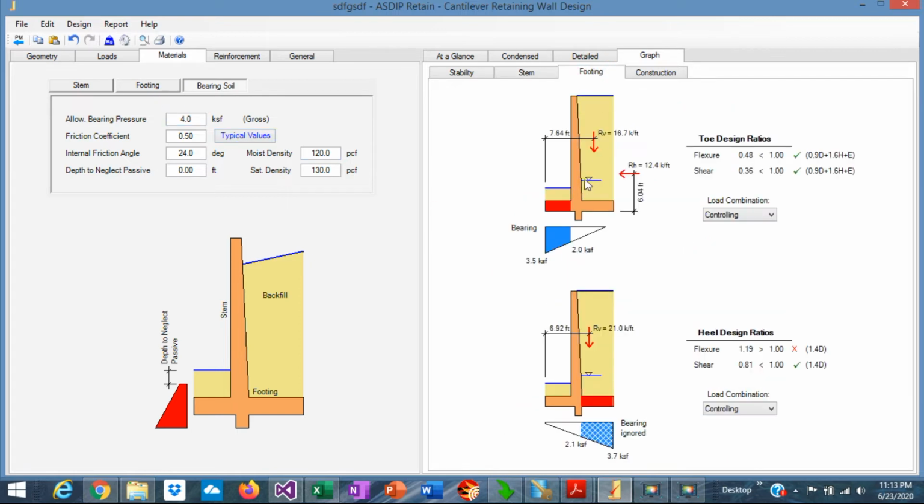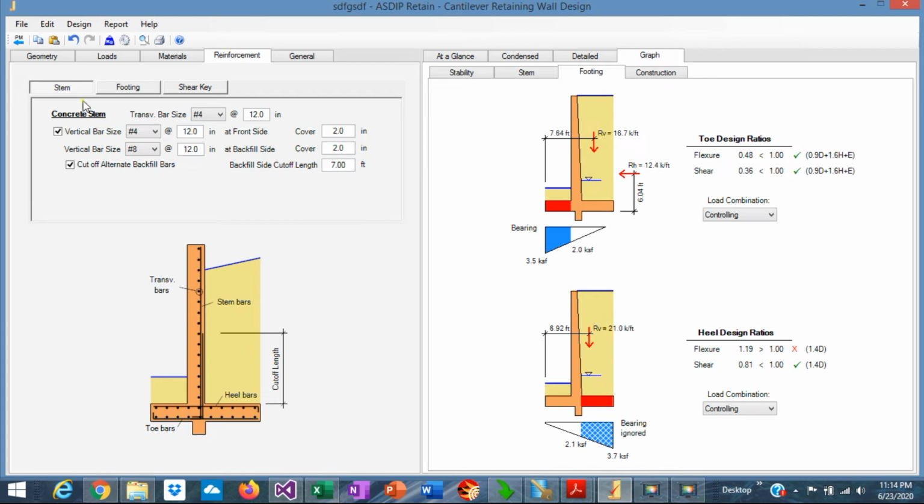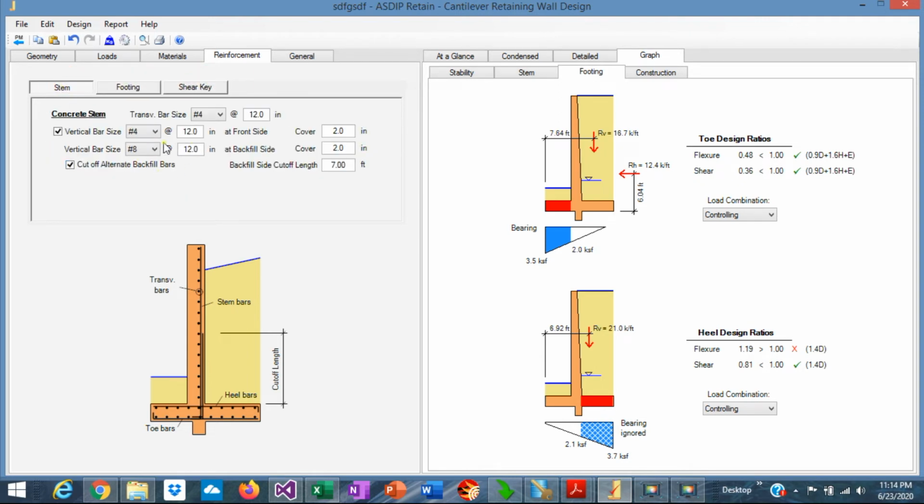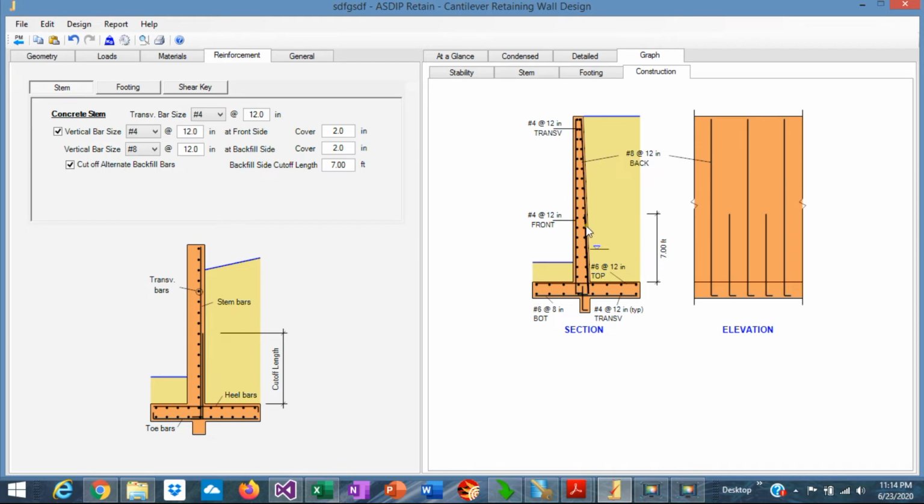In the footing tab, you can see here the bearing pressures on the toe to design it as a cantilever beam, and also the pressures acting on the heel. If we go to the reinforcement tab, here you can specify the rebars for the stem, for the footing, and for the shear key. So there are multiple controls to enter the rebars, sizes, spacing, to reinforce the retaining wall. ASDIP RETAIN generates a section view and elevation view of the designed retaining wall with all the rebars.